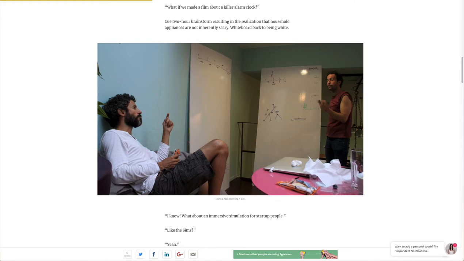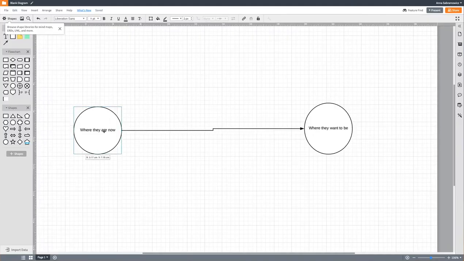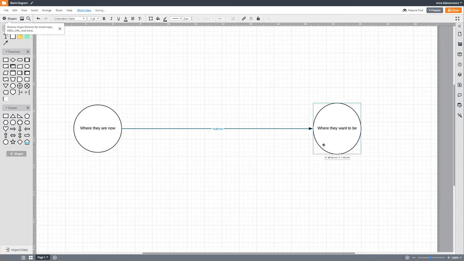So basically what I suggested is that first you want to find out where your learner is right now. And then after you do some learning, you figure out where they want to be.